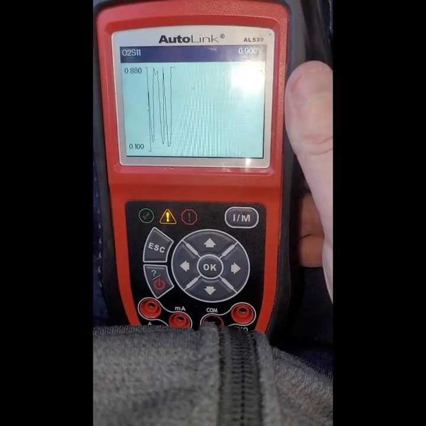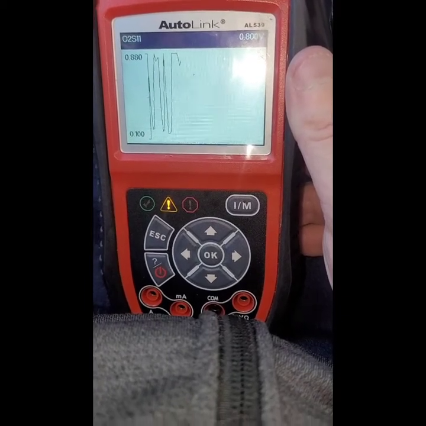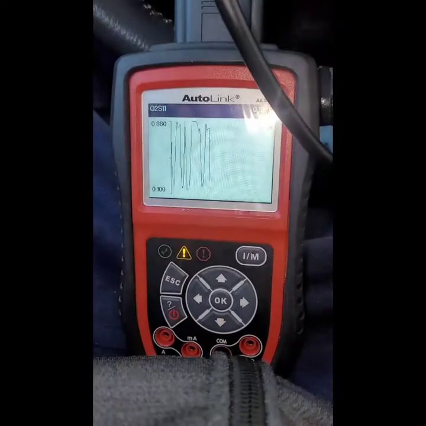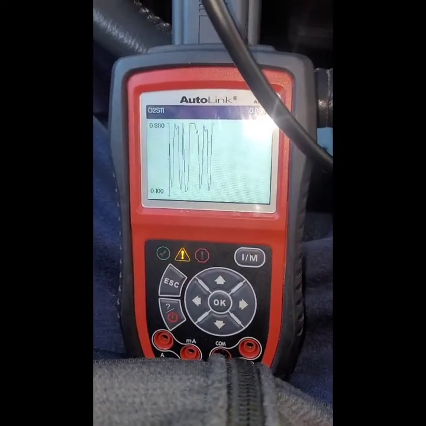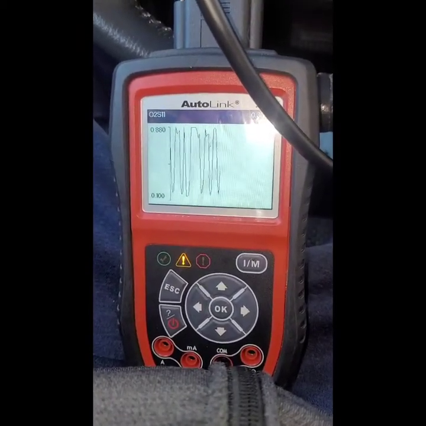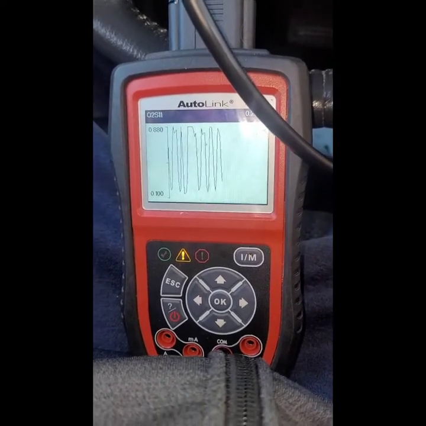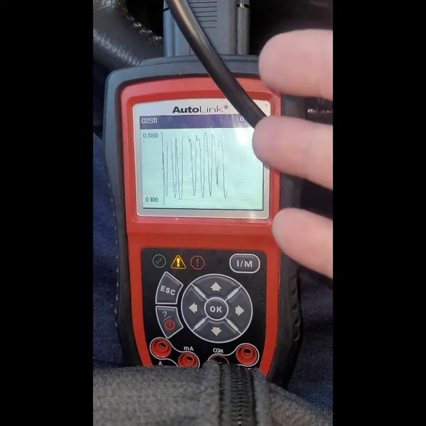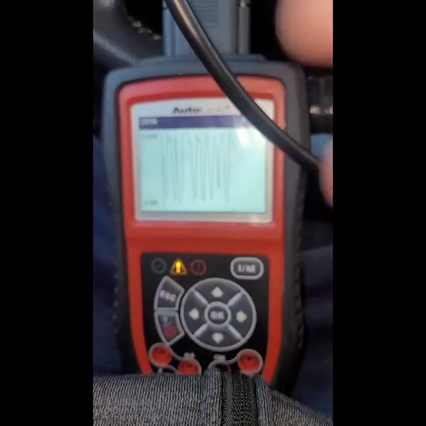See how the downstream was acting like that upstream? Yeah, so we know 100% I need catalytic converters, even though I already knew that. I'm just showing you how to check for that before you go spending a ton of money, because you could just need a downstream oxygen sensor, but the oxygen sensor is doing its job. If the oxygen sensor was dead, it'd be at a fixed voltage and not moving at all.